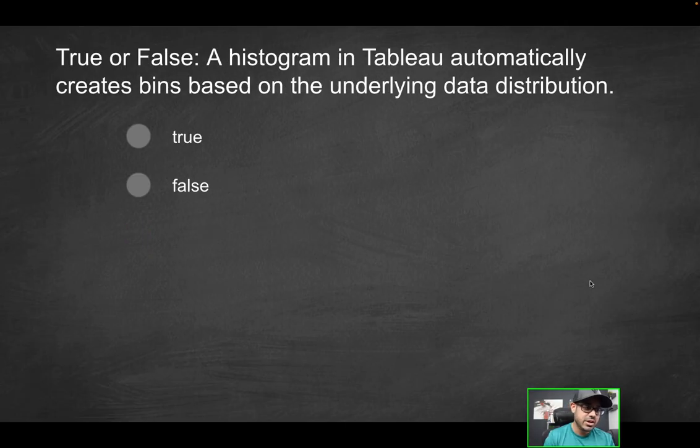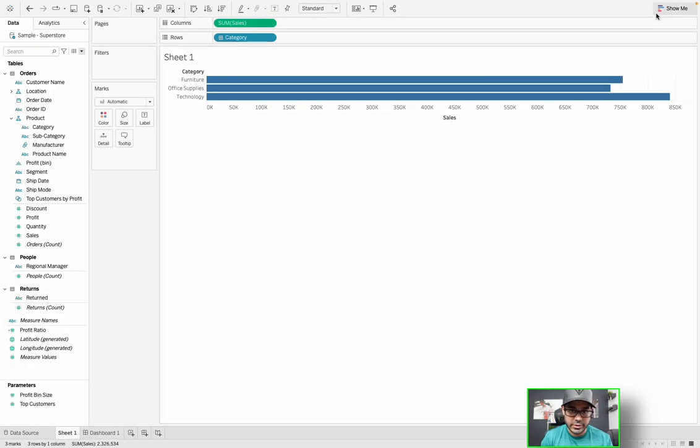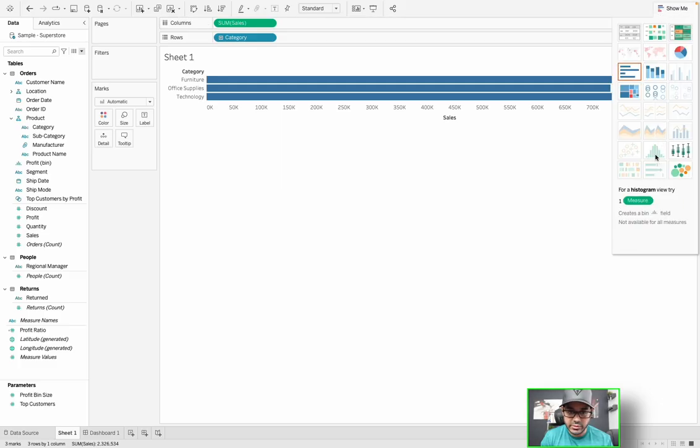Next question. True or false, a histogram in Tableau automatically creates bins based on the underlying distribution. So does creating a histogram in Tableau automatically generate bins? Let's demonstrate that. So first of all, what does a histogram look like? I'm going to click Show Me over here. And then this is a histogram, and all you need, as you can see down here, is one measure.